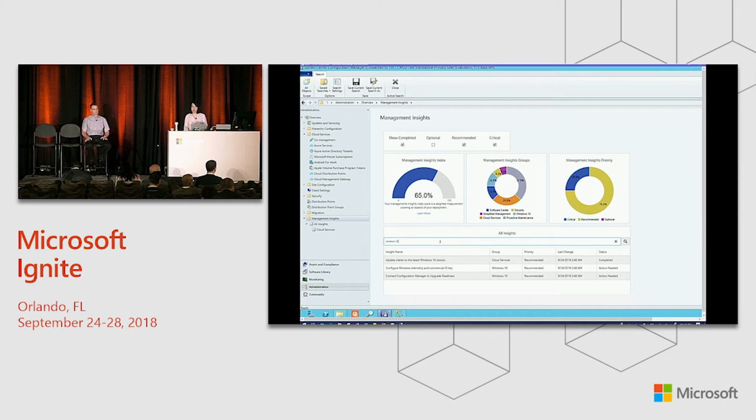So we have a group of rules in the Windows 10 category, and we also have some rules in the cloud services. And with an easy search, you can easily find those rules. So our vision is that in each ConfigMgr release, we will be adding more rules based on our knowledge of the product and the best practices we want to recommend to you. We will just keep adding those. And then you can tell the rules will just grow more and more.